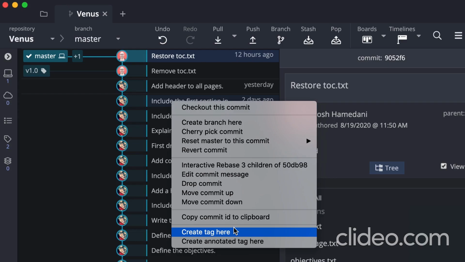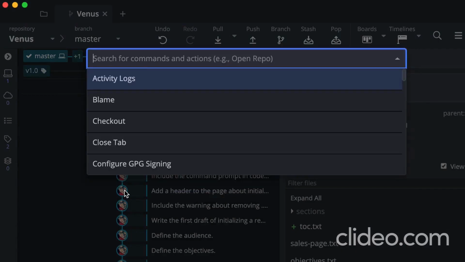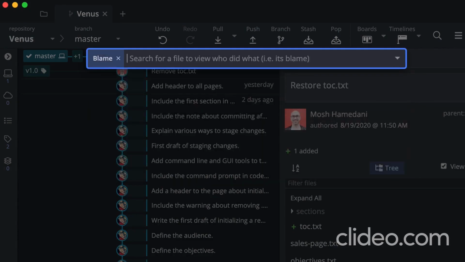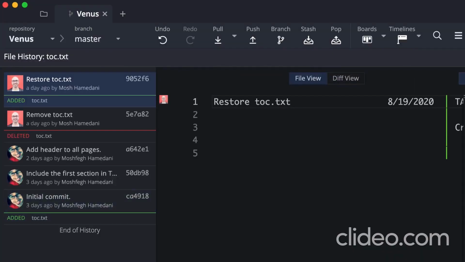Now, before we finish this lesson, let me show you another useful feature here. We can bring up the command palette by pressing Command and P on Mac or Control and P on Windows. Here we have various commands. We can select the blame command, and then here we can search for a file in our project. Let's say table of content.txt. So we have auto-completion. This is fantastic. I love it. So let's look at table of content.